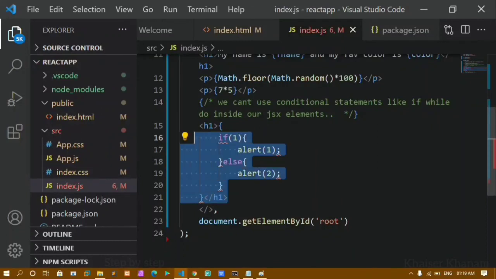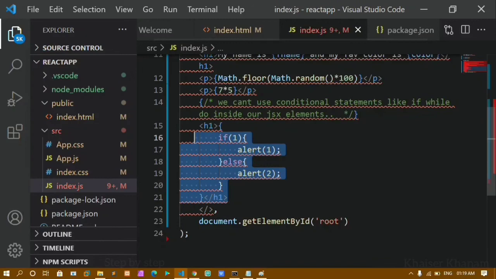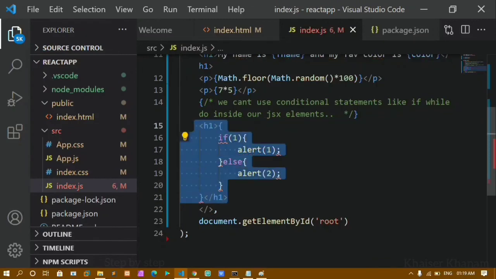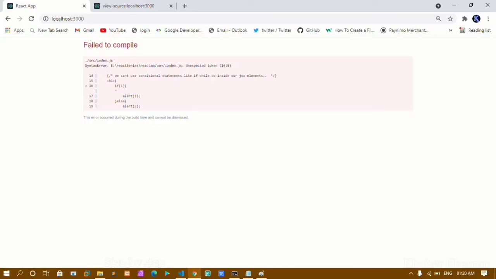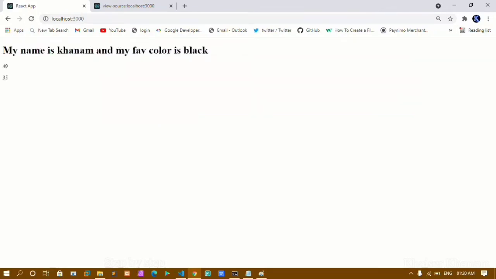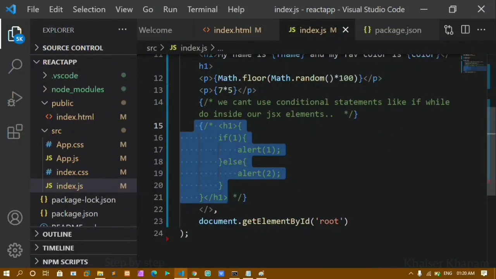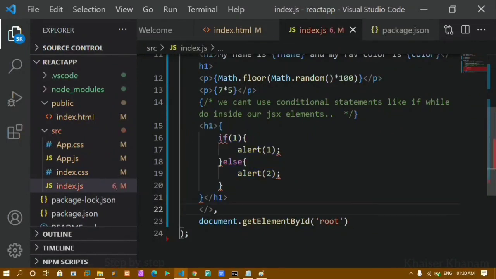If I comment this entire thing and save this, now if I refresh this, you can see I'll be getting this output. Directly I am getting this result 35, and here also I am getting this result Khanam, and here I am getting this color as black. Directly I am getting the result, but in the conditional case I am checking the condition. If it is true, print this one. If it is false, print this one. Here I am checking the condition and then printing the result.